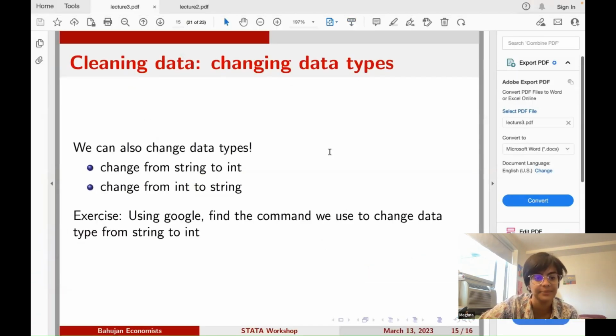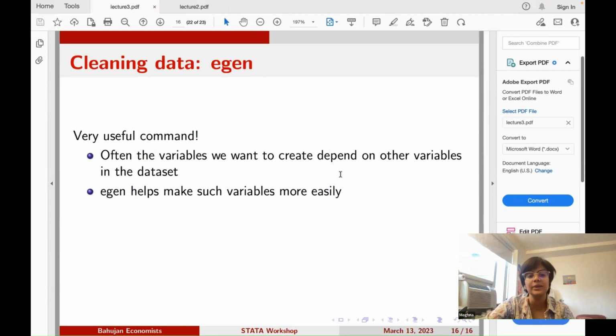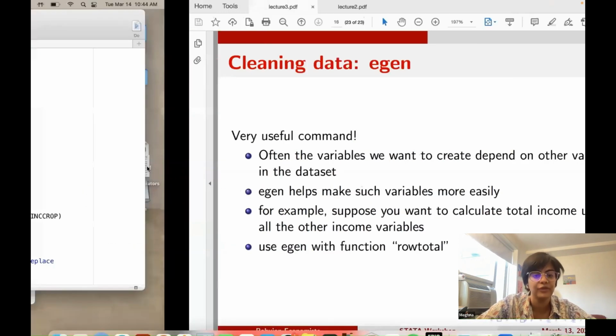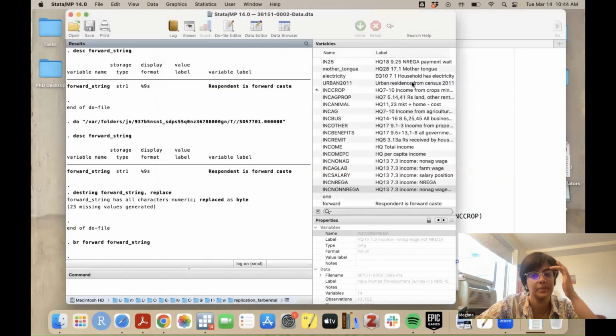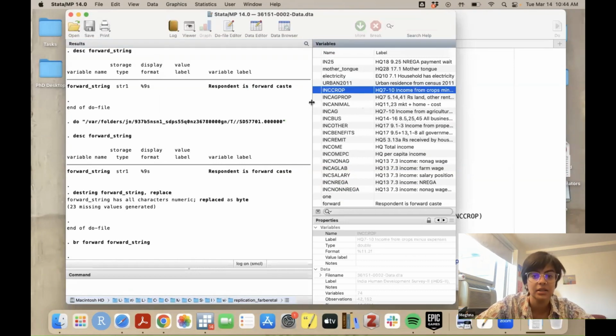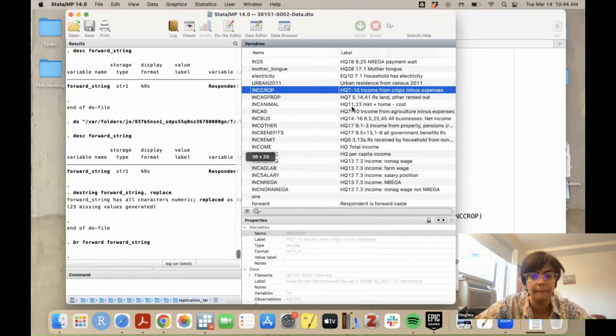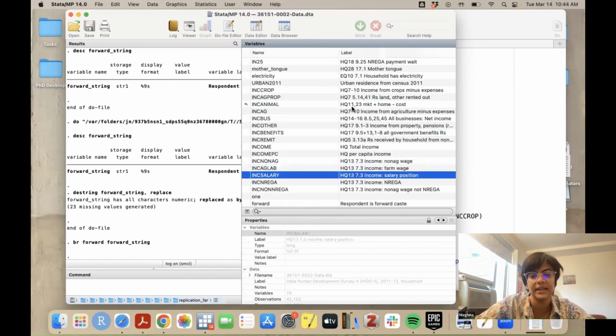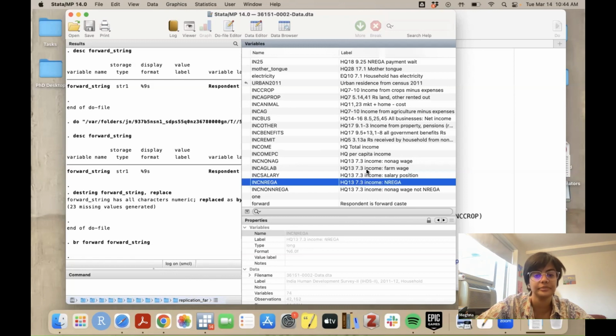And then finally, we have a command called egen. Basically, the variables that you want to create are often related to other variables in the data set, right? And egen can help you use functions to make these variables very easily. So for example, if you go in the data, you have all these income variables, right? You have income from crops, market home, non-agricultural income, farm wage, salary income, NREGA income, right?